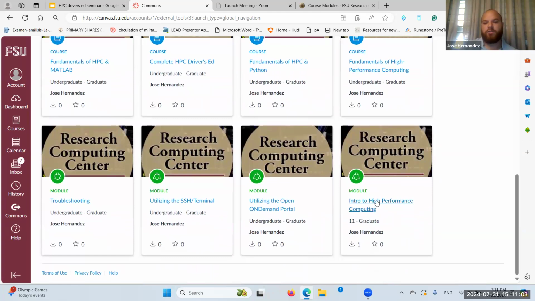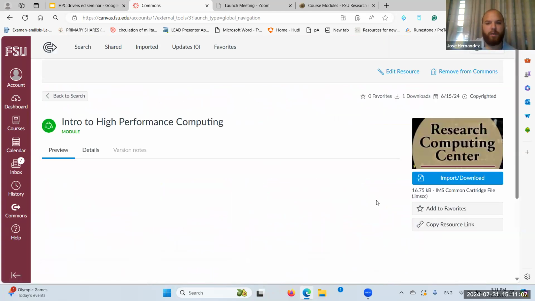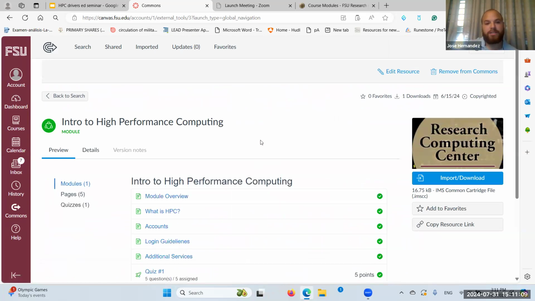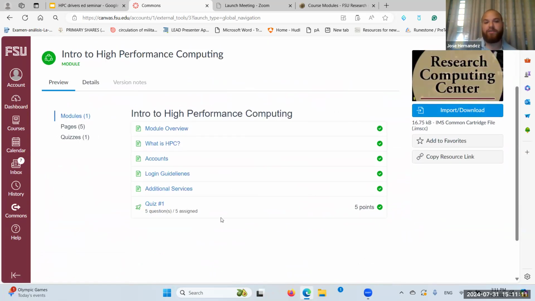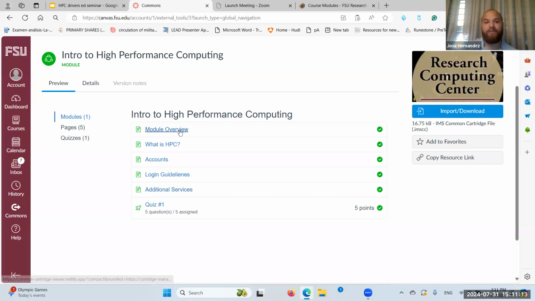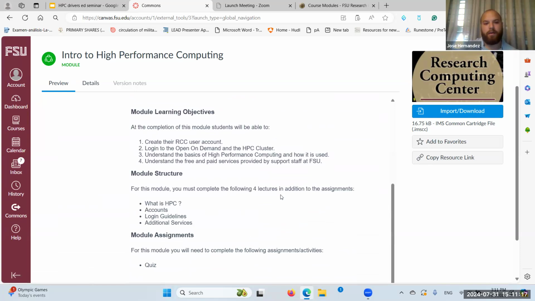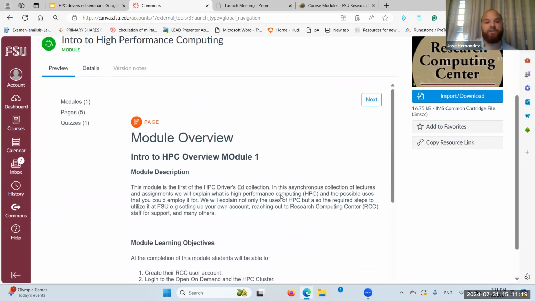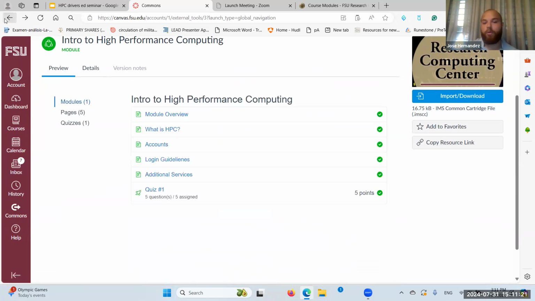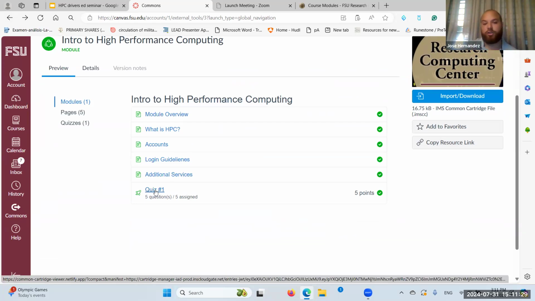Let's go on to the first module, which is Intro to High Performance Computing. This is the original module, right? You'll see each module has the same structure. It'll have a module overview page, and these actually port over in the FSU format. I'll show you how that looks in a minute. It has the accounts, the quiz 1, and quiz 1 will actually give you feedback as the instructor.